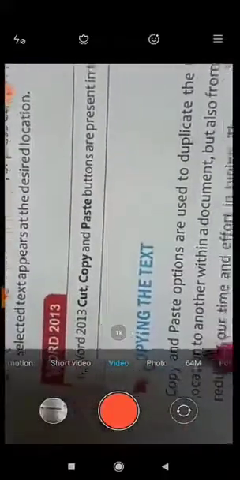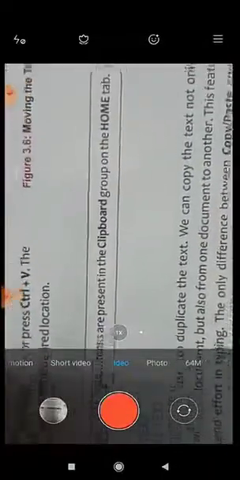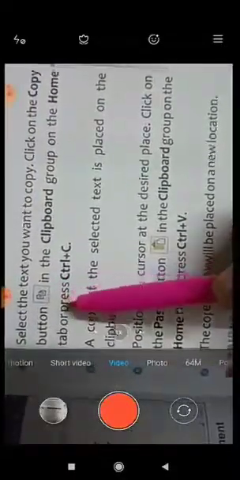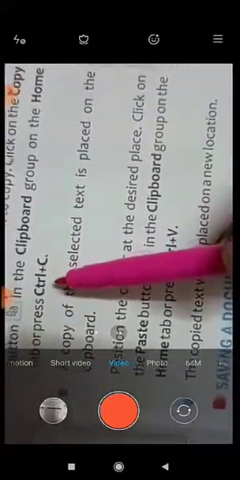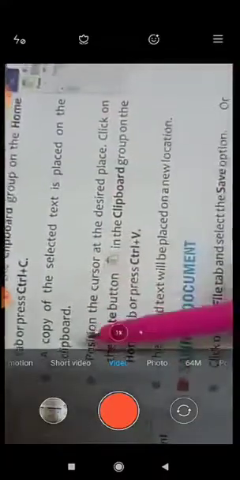Now copying the text. Copy and paste options are used to duplicate the text, means creating a copy of it. So this feature, how do we do it? How do we do this copy paste? Select the text you want to copy, click on the copy button. This is the copy button you see here. This button is the copy button in the clipboard group. You can see it here also, copy button is written. And the shortcut key for this is Ctrl plus C. A copy of the selected text is placed on the clipboard.